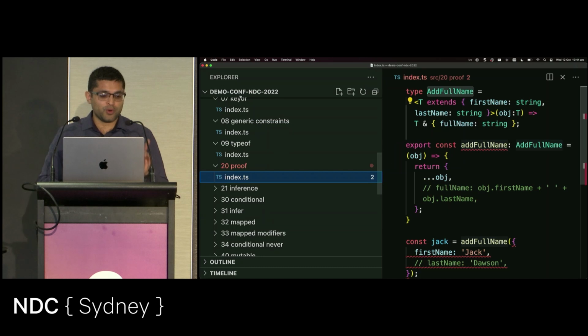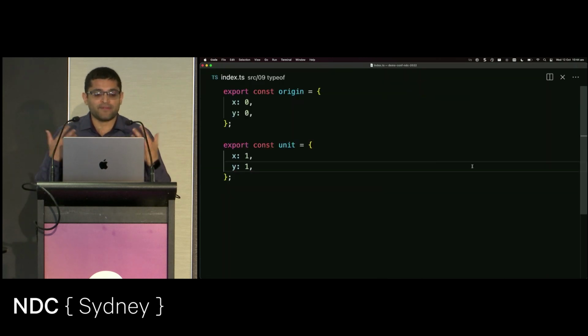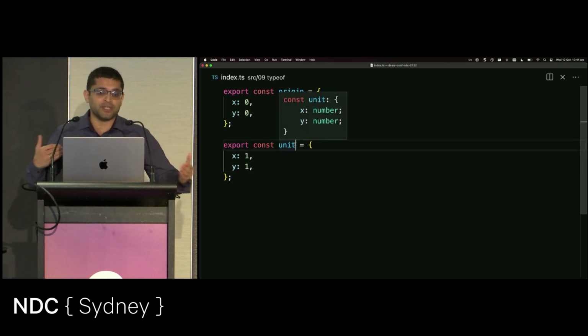Cool. There's one more operator that I want to discuss called the typeof operator. We have two variables over here, origin and unit, and there's no type annotation right now. We want to enforce that the structure for these two will always be the same. Of course, you could do that by creating that Point type that we created. But if you don't want to, you can actually create a link between two variables as well. For that, you'd first need the type of the variable.